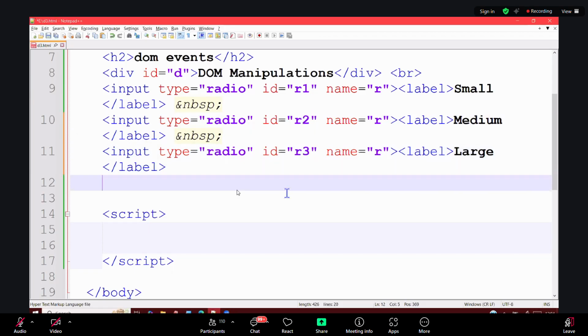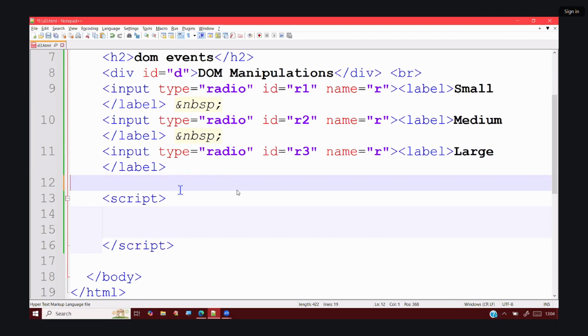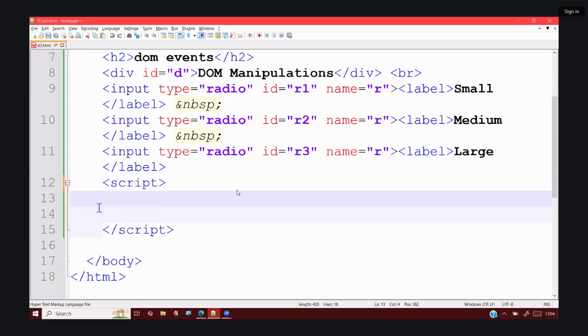ID2, ID3. So three radio buttons done, sir. Then start the scripting. I'm going to use anonymous objects here. Observe that, because every radio button I have to use one time only. The division tag is a normal object, because I have to use the division tag three times.